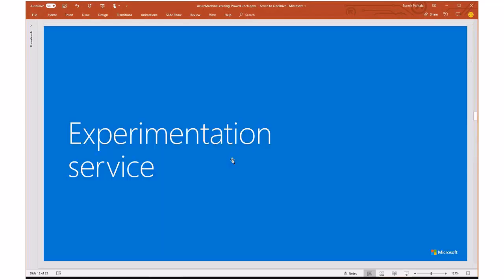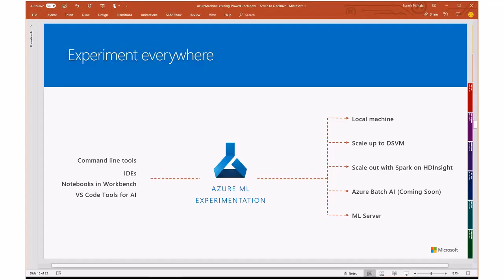Okay. So now this is a similar slide to the previous ones you saw. Here it's listing all the compute targets that you could use to train your models. So you could use the data science VM, your local machine, or Spark, Batch AI and then ML Server. Okay.